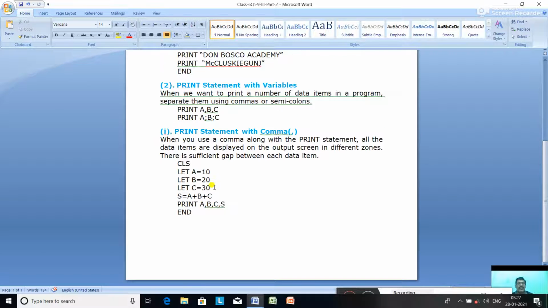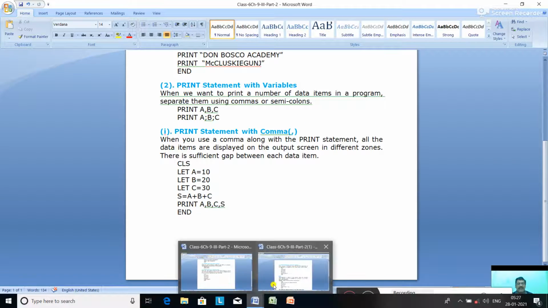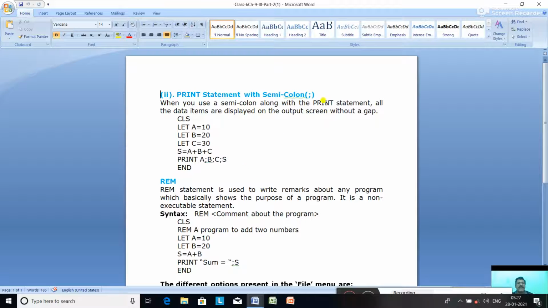Print statement with semicolon. So when you use a semicolon along with the print statement, all the data items are displayed on the output screen without a gap. There will be no gap in between. Like CLS, A equal to 10, B equal to 20, C equal to 30, sum equal to A plus B plus C, print A semicolon B semicolon C semicolon S.